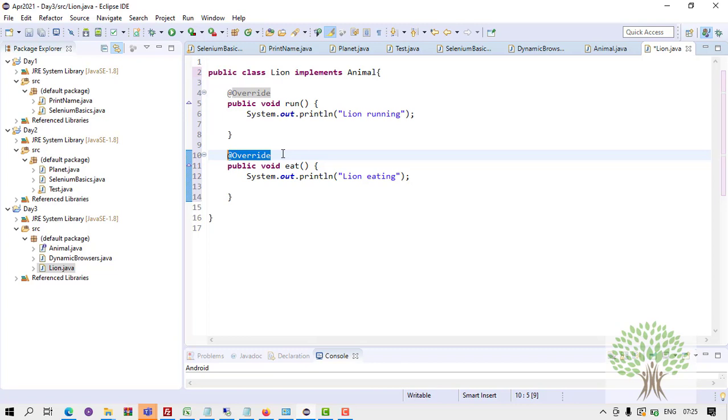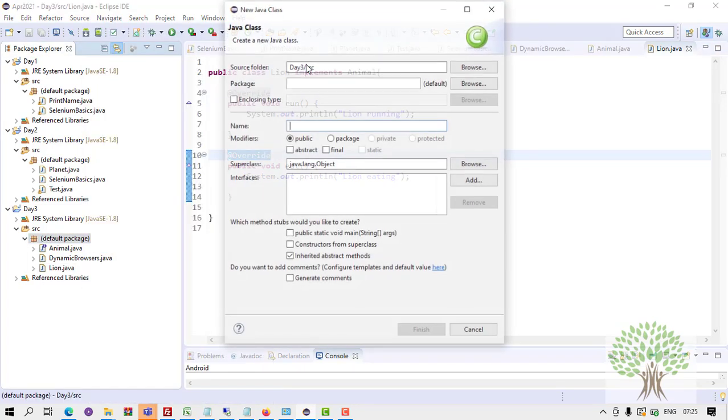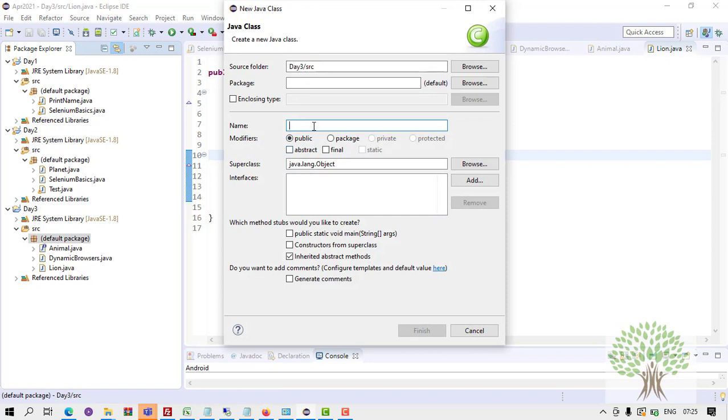Alright, so similarly I will create one more class known as, say, Cow.